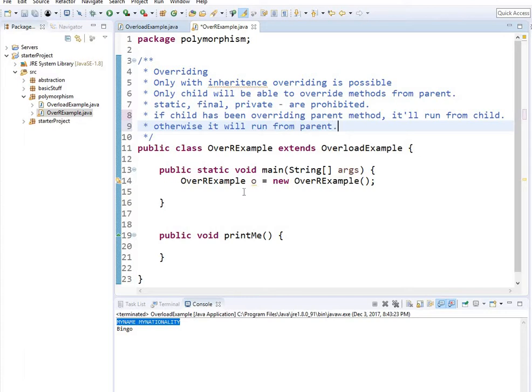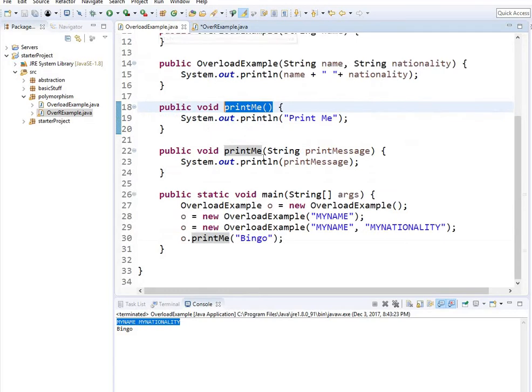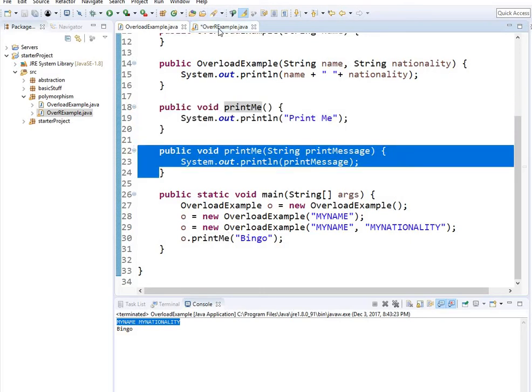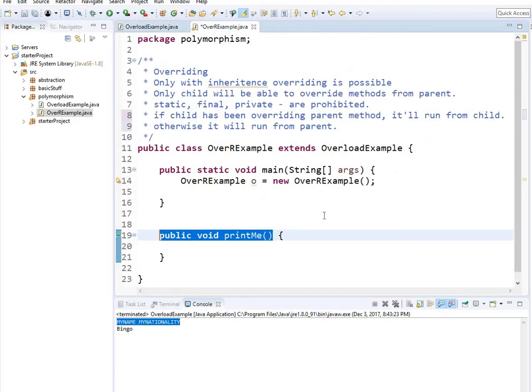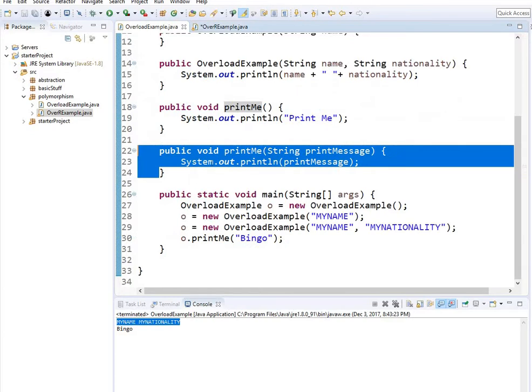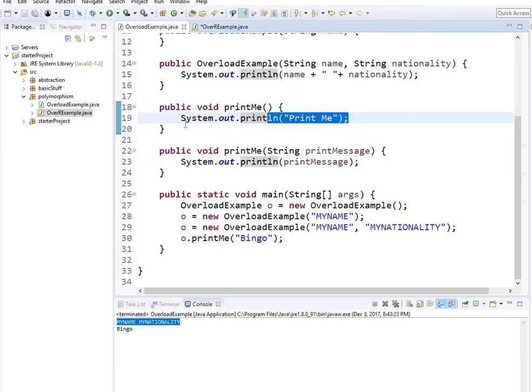So I have a print me without this parameter. I have two methods here. One is without the parameter, one is with the parameter, which means if I call this guy, I have only relation with this. This has nothing to do with that. Okay, let me try that first. So print me, I'm not passing anything. Here, what is this? It is trying to run this, right?